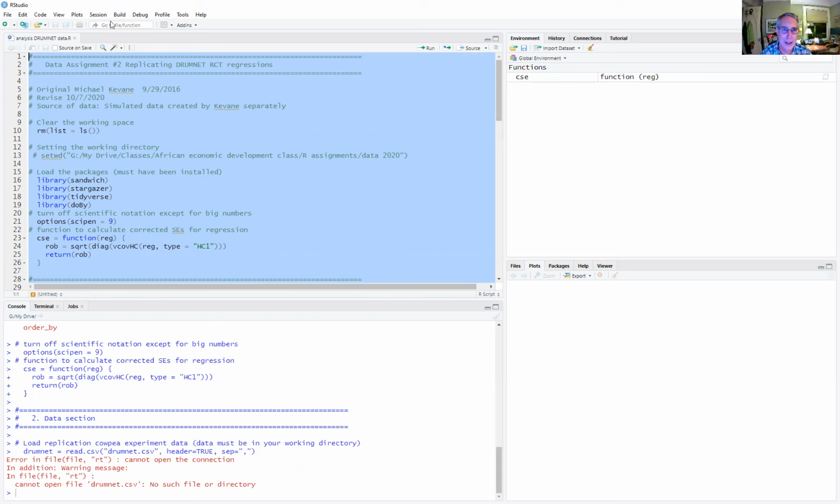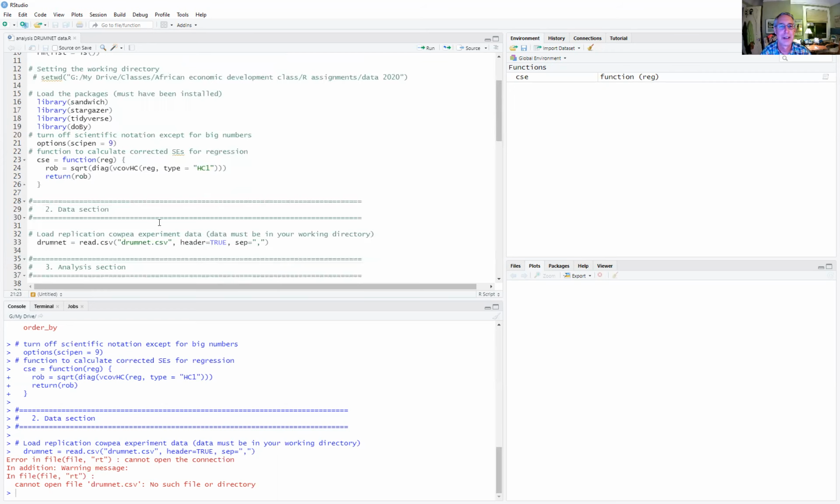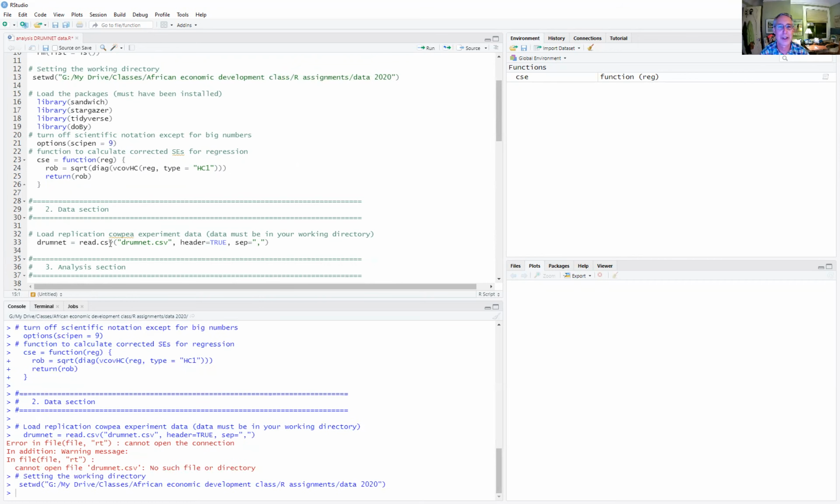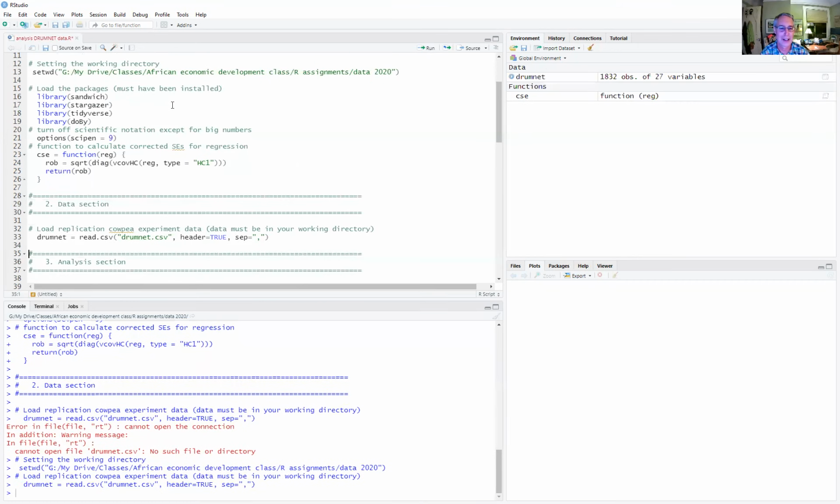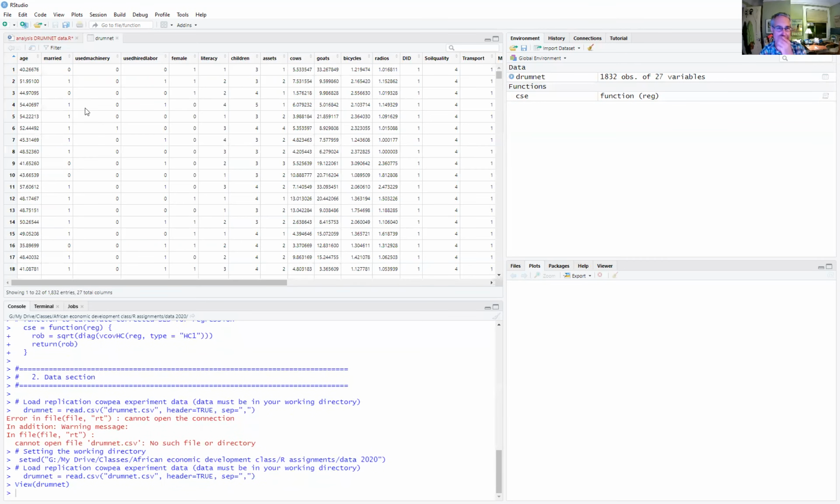And I didn't read the, did I have that on with a hashtag? No. Oh, yeah, I have a hashtag for setting the working directory. So let me run that, see if that works, and read the file in. And there's our Drumnet file, 1,832 observations.